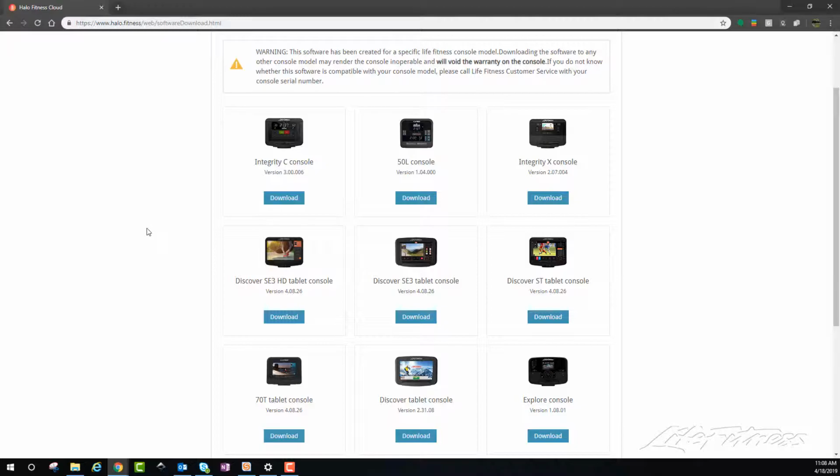We will begin to start to download the software. Please note that the Discover SE3 HD, SE3, ST, and 70T is the same software. You only need one version of this file. The hardware in the console will download the necessary files for that particular model. So let's go ahead and get started here.